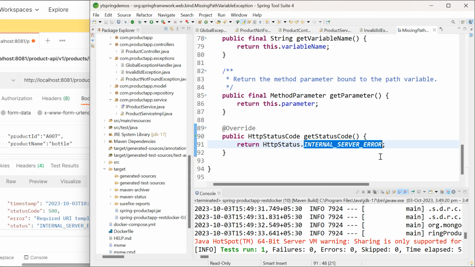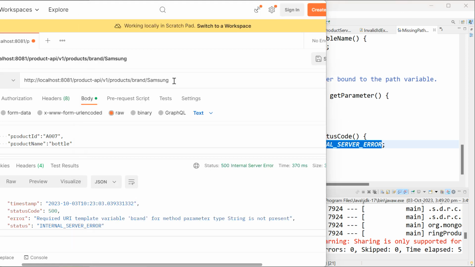What you can do is, if you do not want to throw the status code 500 to the client, you can convert it into a user defined error message and send it back. That also is perfectly fine. If I don't want to show the status code as 500, you can modify it and send it back. Okay. Now the next one is missing servlet request parameter exception.